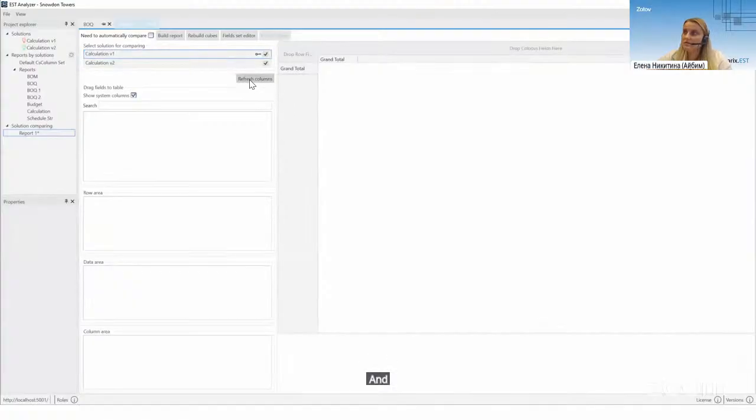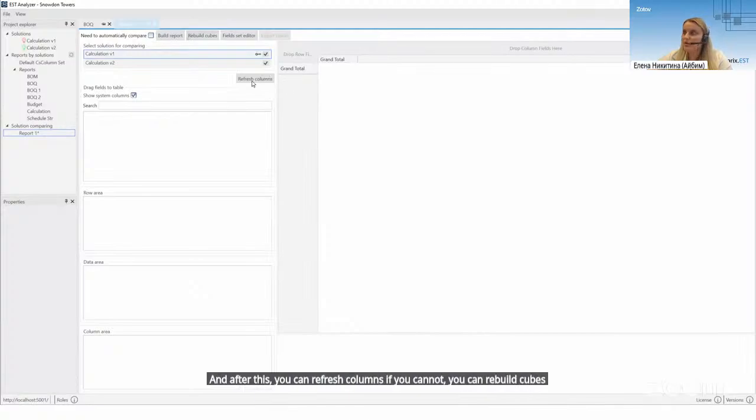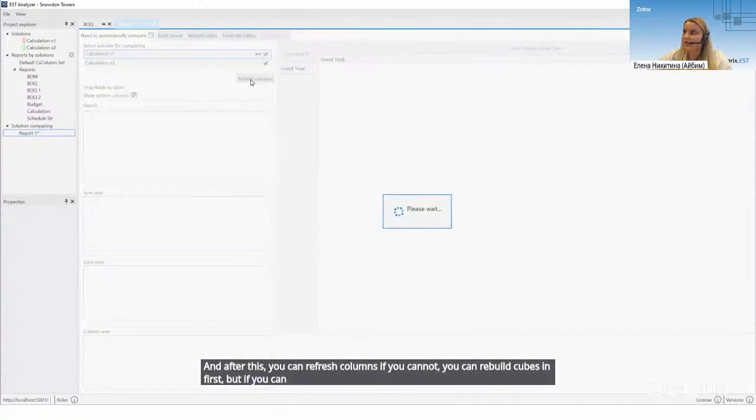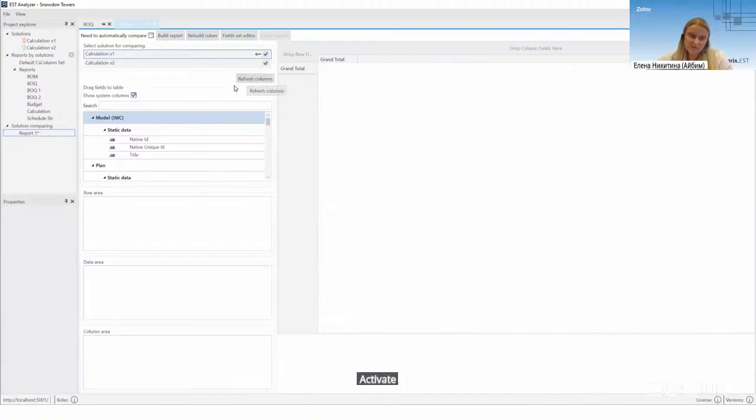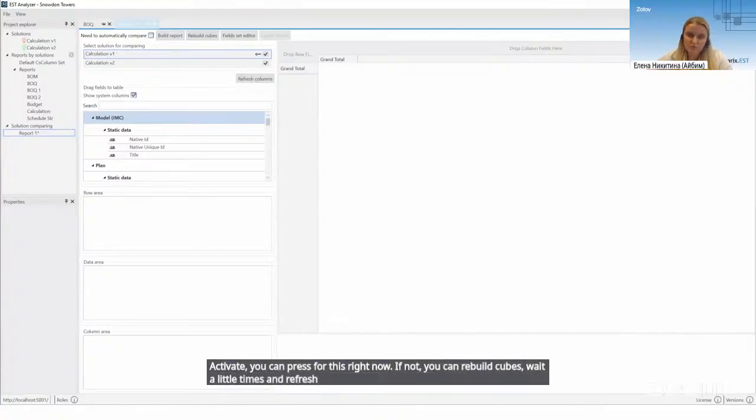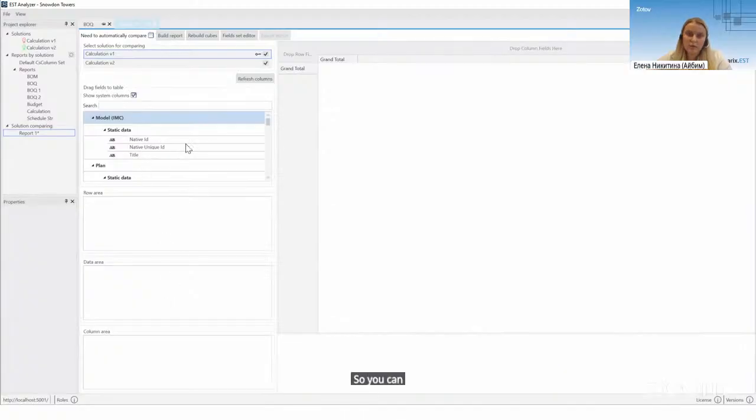After this, you can refresh columns. If you cannot, you can rebuild cubes first, but if this button is active, you can press it right now. If not, you can rebuild cubes, wait a little time and refresh these columns. So you can see all columns which you can use in this comparison.